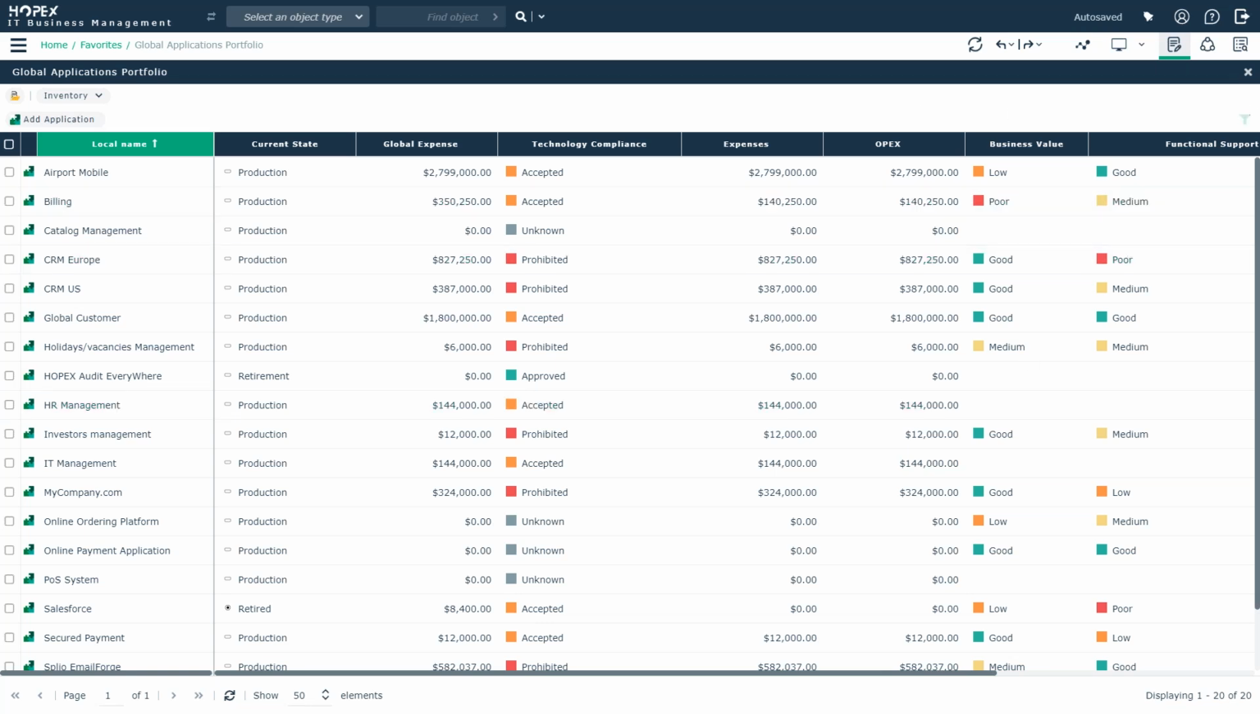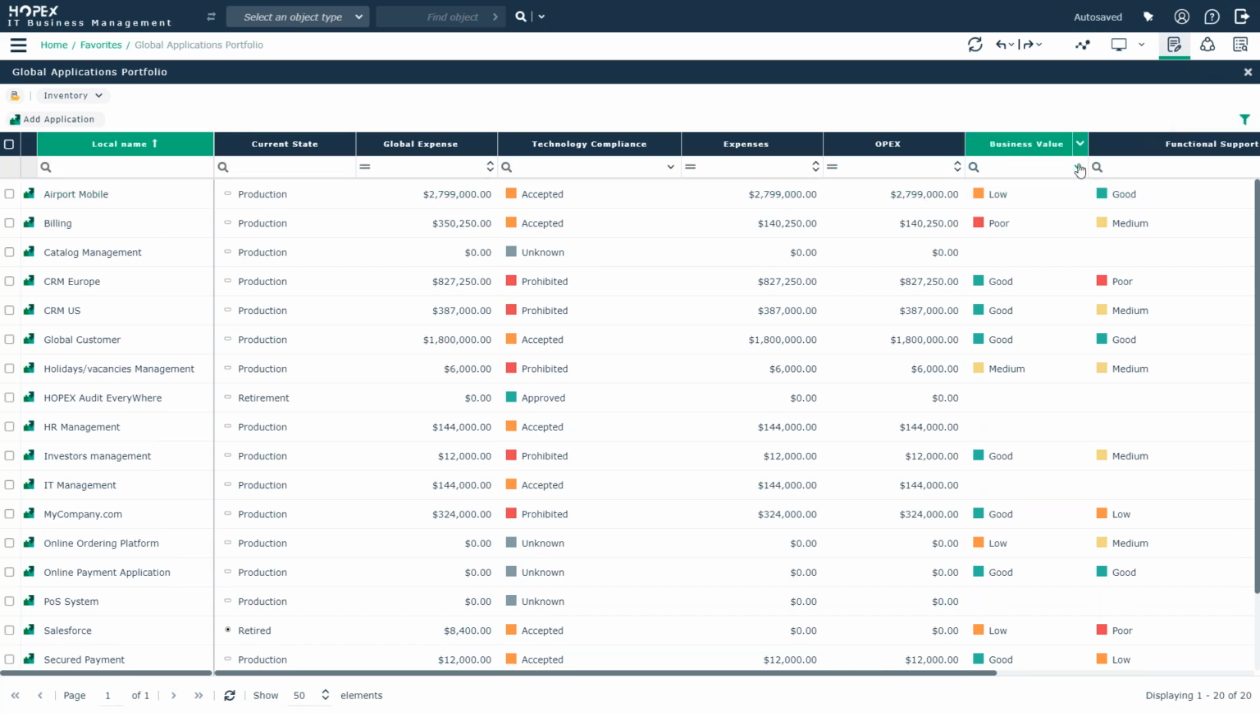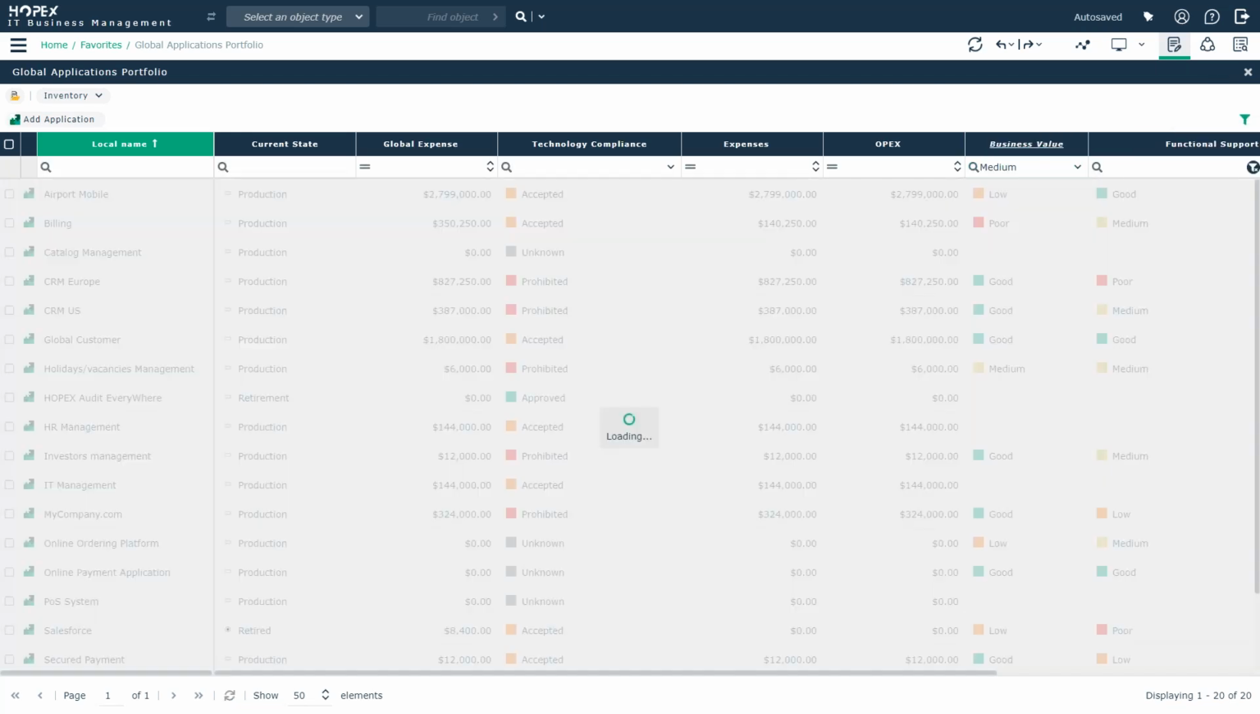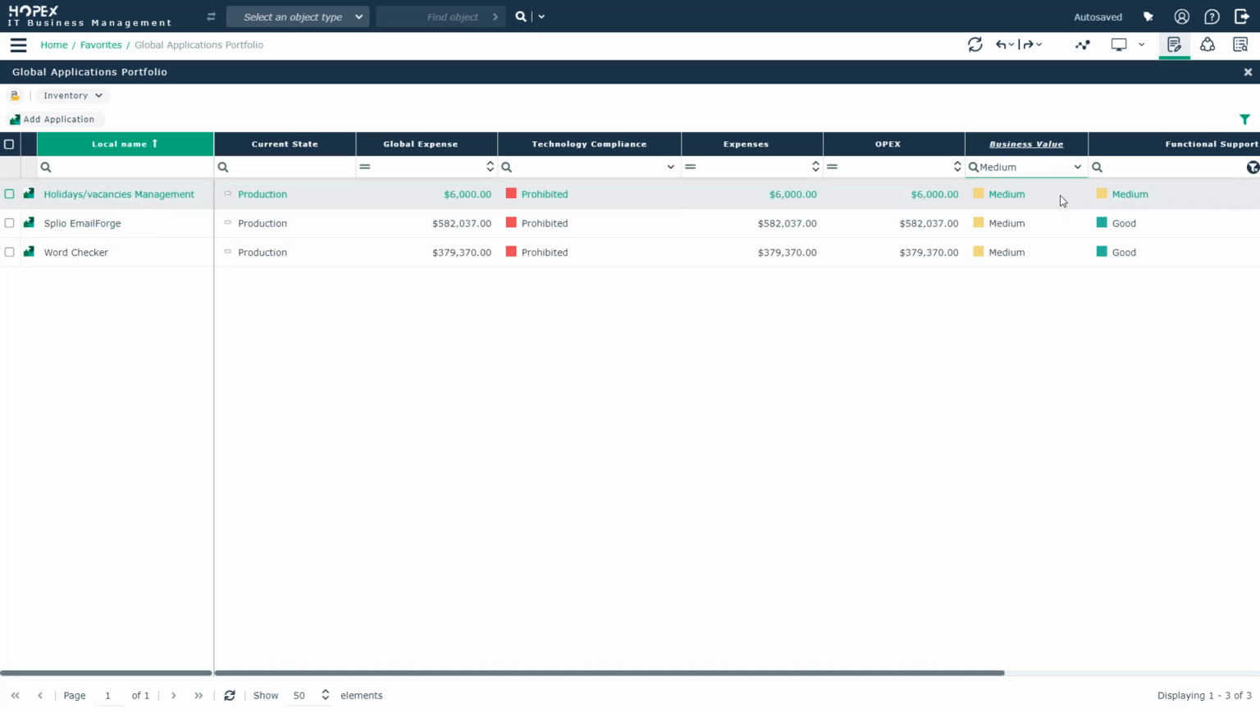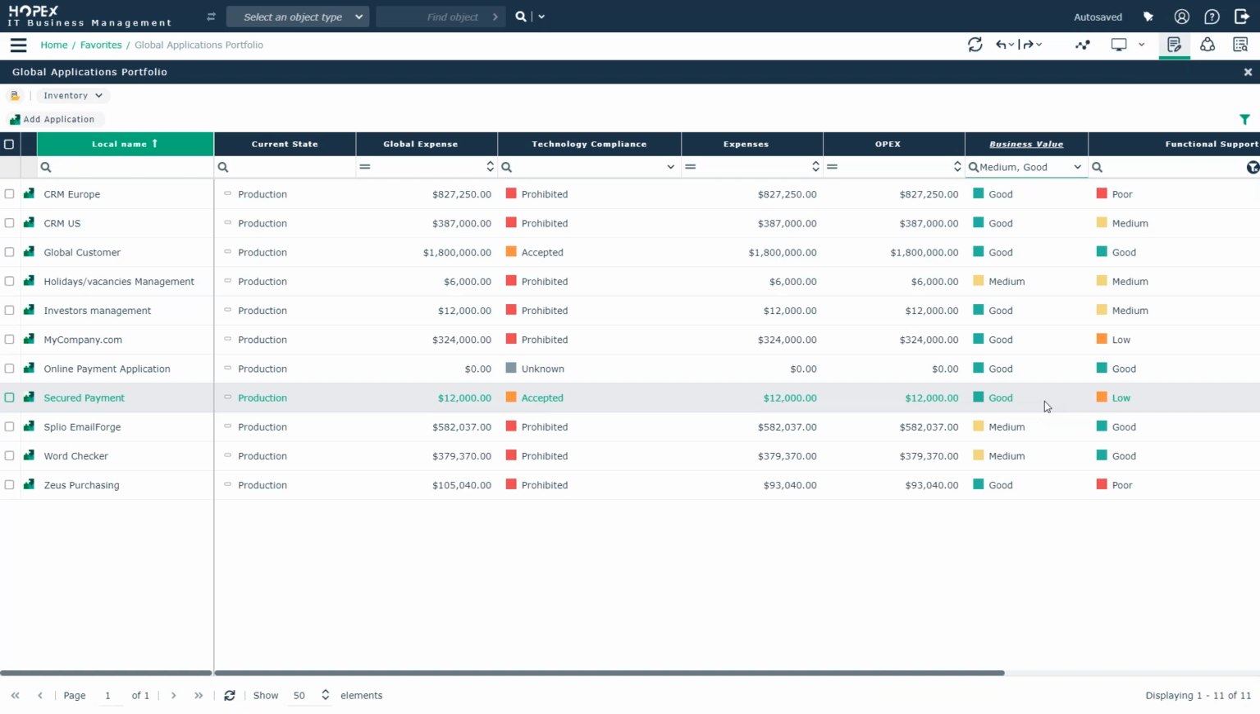You can filter here. It's intended to look a lot like Excel or something like that. So if we just want to view medium business value applications, we can do that. And you can even have a range. So if I want to see all of my good and medium business value applications, I absolutely have the option to do that.